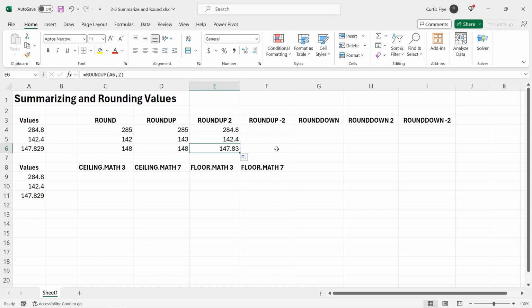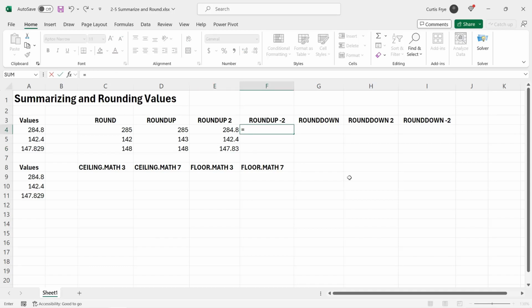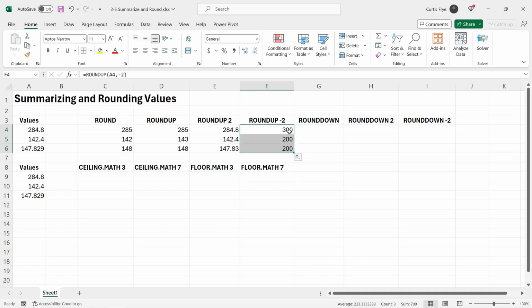And as I mentioned before, negative numbers go to the left of the decimal point. So in F4, I'll type equal and then round up. And the number is in A4, and the number of digits will be -2. So we count to the left of the decimal point and enter, and we get rounded up to 300. And if I drag down, I get 200 and 200. And that's because we are rounding up in every case.